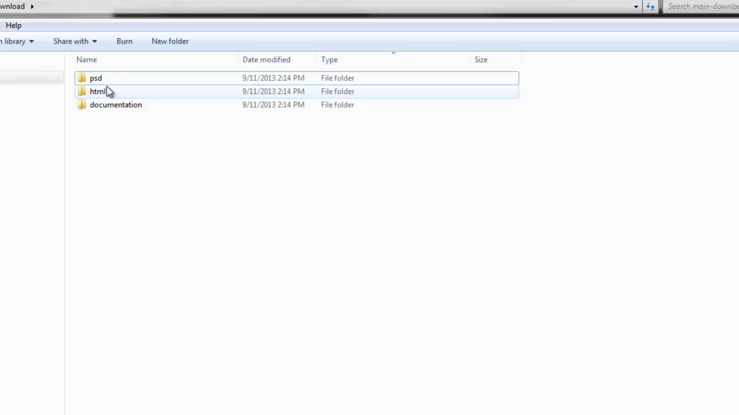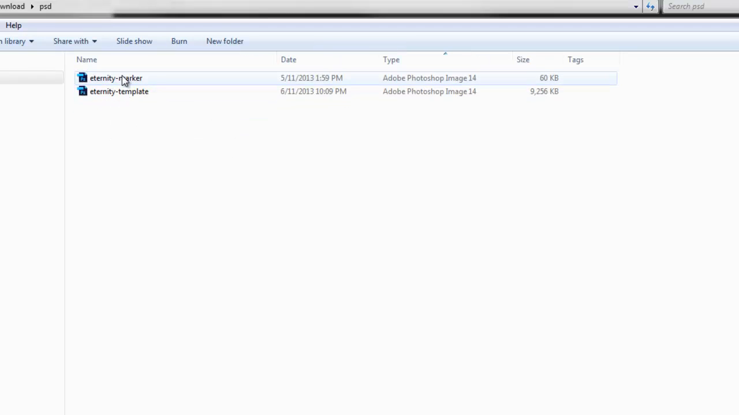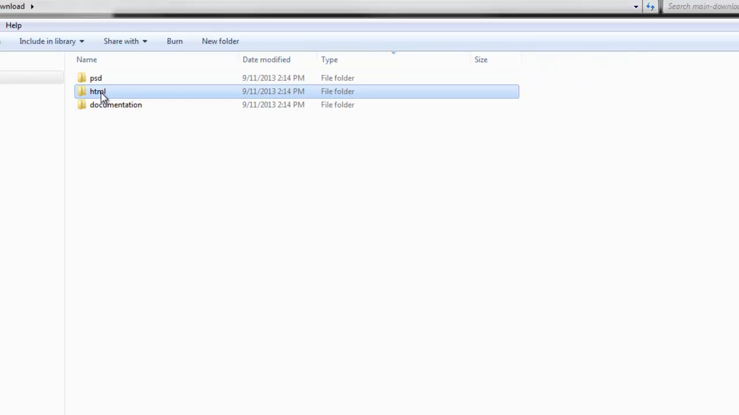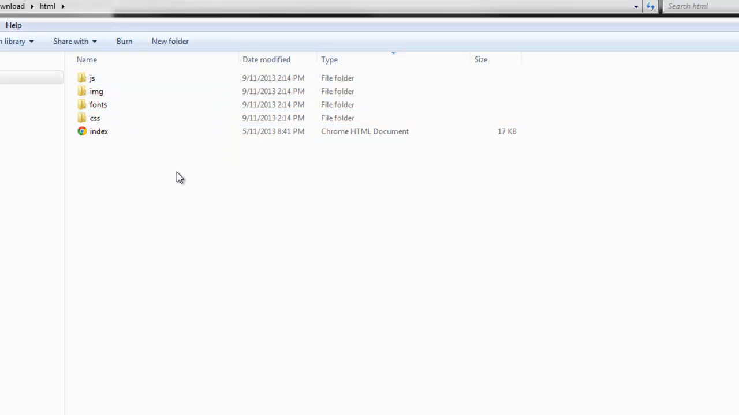But anyway, let's dive into the Photoshop files. There's two Photoshop files. As I said, one contains the marker and the other contains the actual Eternity HTML template, which allows you to pick and choose certain areas that you may want to customize to your liking. The next section is the HTML section, which is probably where you'll be focusing most of your attention.